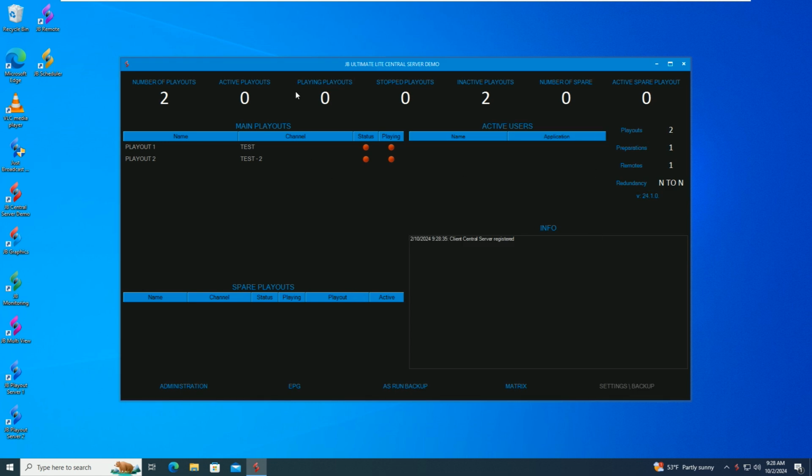You can see statistics in central server. We have 2 playouts, 2 channels. We have an option for redundancy, and here we can set spare playouts. We can see spare playouts. To set up anything, we must go to administration. Username is admin, password is also admin. You can change this later.